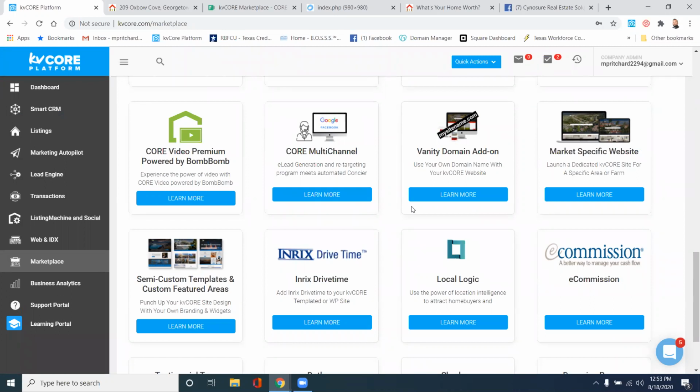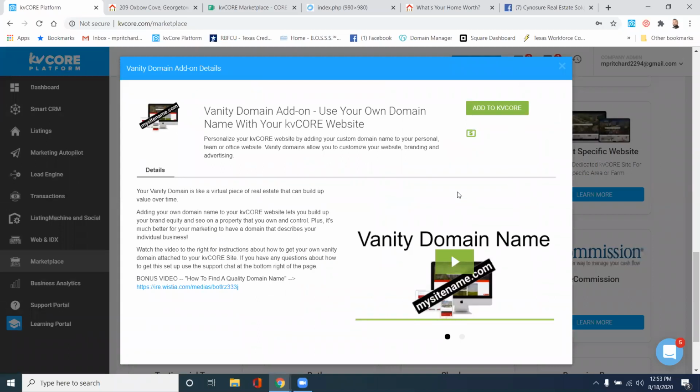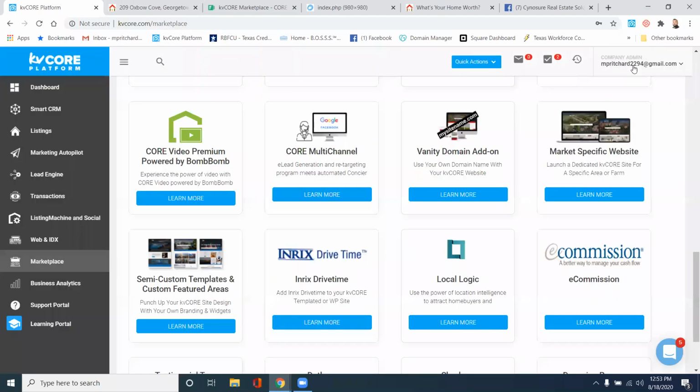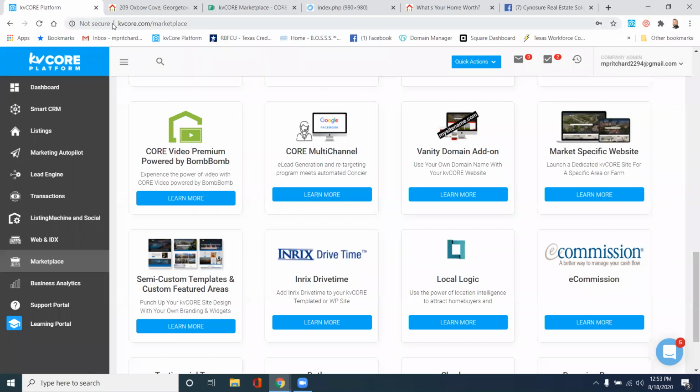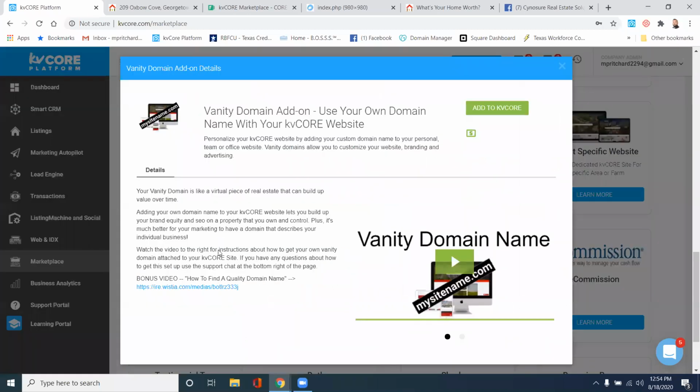All right, so the last one that I'm going to talk about in here is vanity domain add-ons. I get this question a lot because everyone has their KvCore link, like this, or your location.re.com. Is it worth it to buy a real vanity domain add-on and actually change your domain completely to something different?